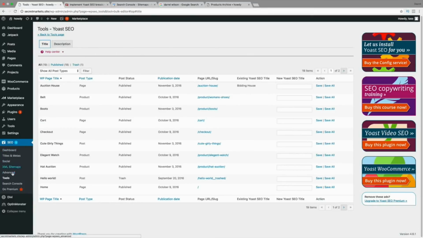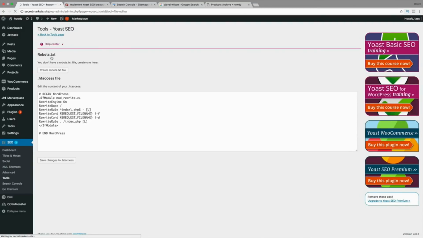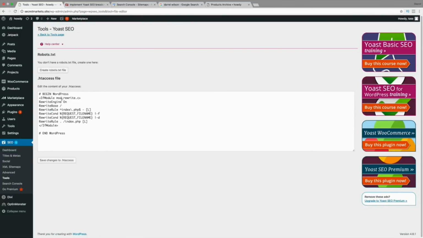But the section I do want to talk about that's very important is the file editor. This will create your robot.txt file. Over here under file editor, this is your HTTP file access. Do not touch this. Leave this here, please. Just pretend it's not even there. But you will need to create a robot.txt file.